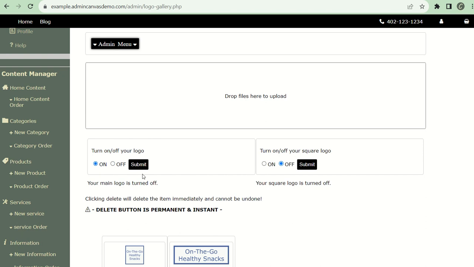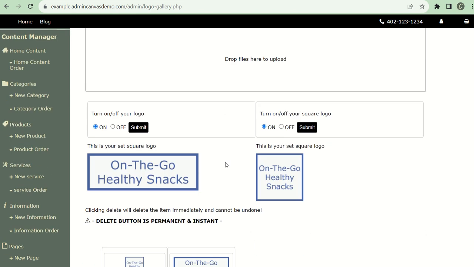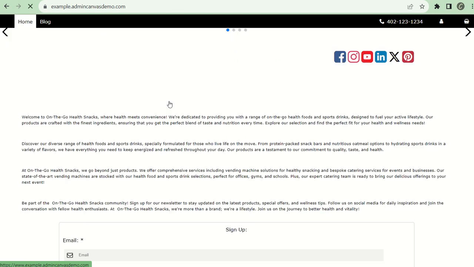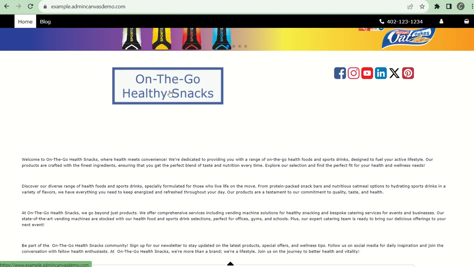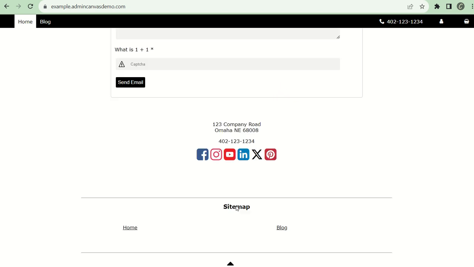The logo is the main logo that displays on the home page and many other pages. The square logo is the small icon that will display at the top of the page in the browser tab, or if you save it to your phone. So here's our logo now at the top and down at the bottom.